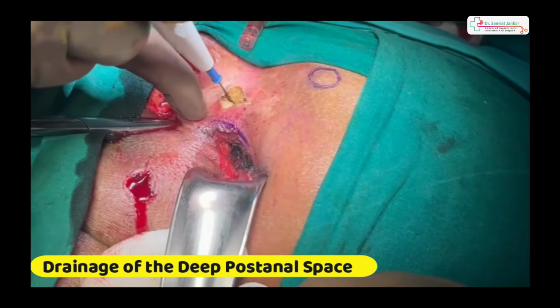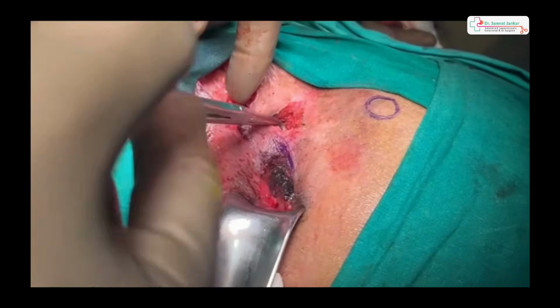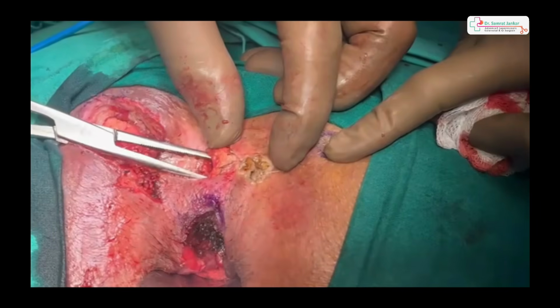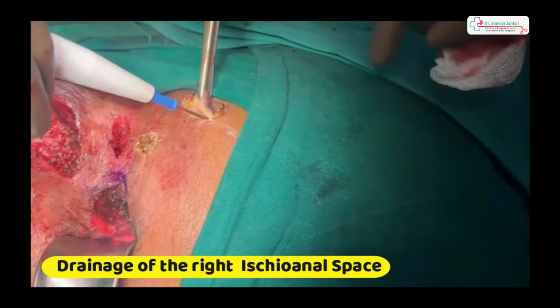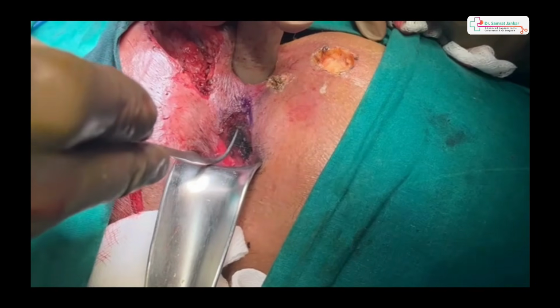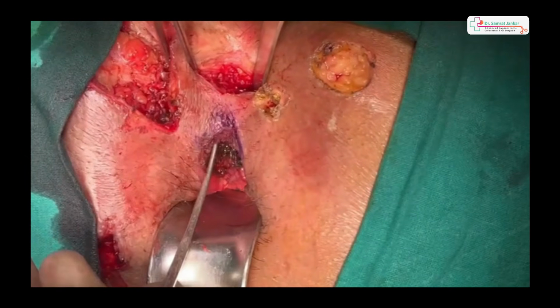From the right, we are reaching into the left, we are reaching the deep posterior space outside the external sphincter, decompress the deep posterior space, and reach to the right side, which is the component which has not been drained. And whatever induration, we had almost 8 days difference between the surgery and MRI. Induration has extended, that also we have taken care of.